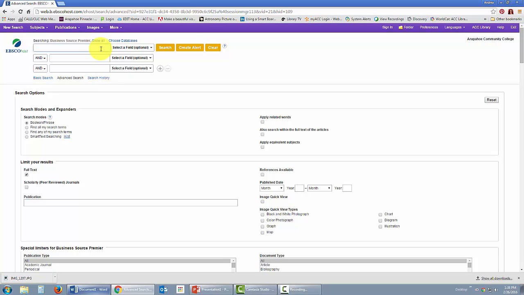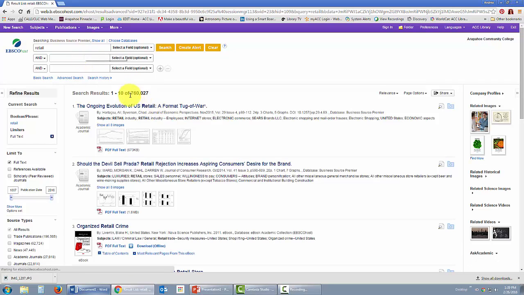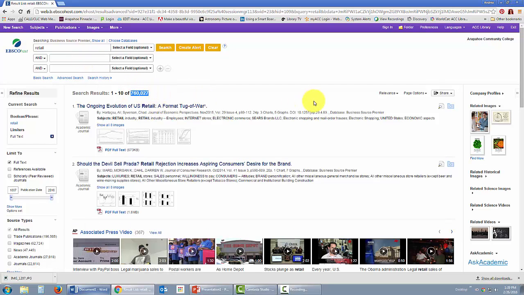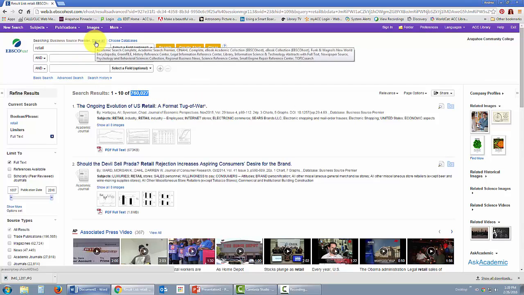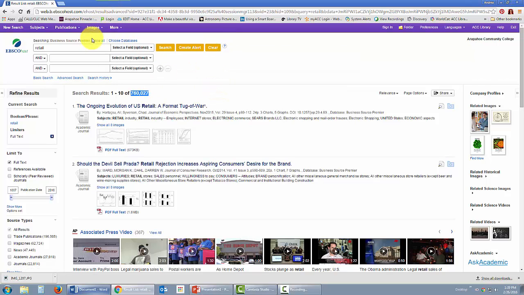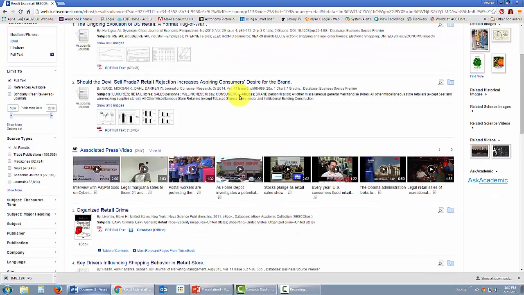So again, this would be one place that you could add and do some searching. You're going to come up with more newspapers, being that we just added a newspaper database, and more general articles as well. So if I did retail in here and didn't add SWOT, I'm going to have a ton more articles than had I just searched Business Source Premier. However, this is going to expand out and search many, many different types of concepts. So this is why we don't necessarily always search in all the databases at once. It's just another way you might want to go if you're not getting the results that you're looking for.